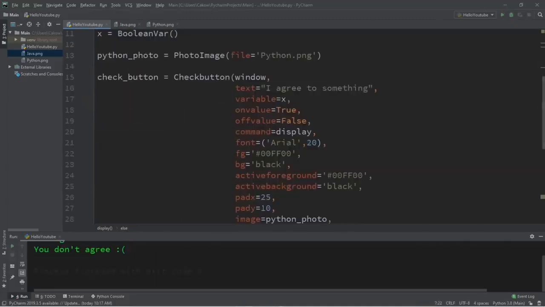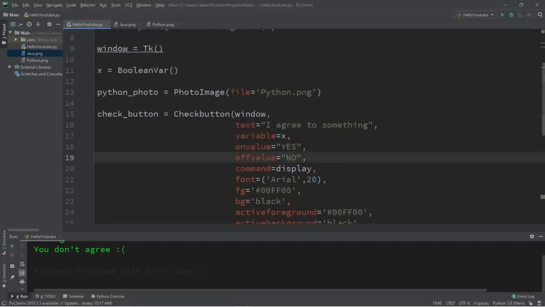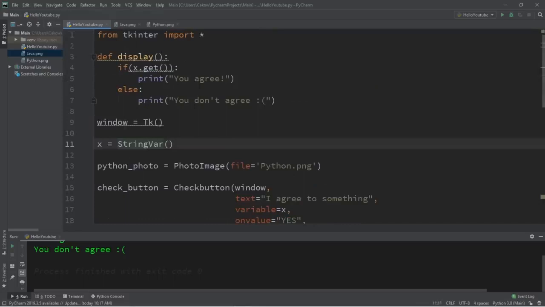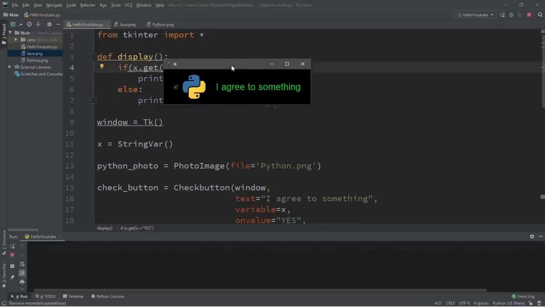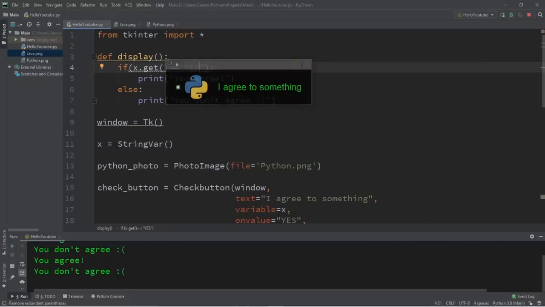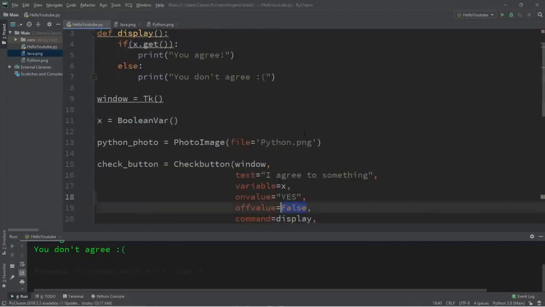And if you replace this with a string, let's say the on value is yes, all caps, and the off value is no. This is now a string var, and we'll change our display function to say if x.get is equal to yes. And this should work. You agree, you don't agree, you agree, you don't agree. And I'll change that back to 1. So 1 and 0 is the default for this, but you can edit these based on what you need.